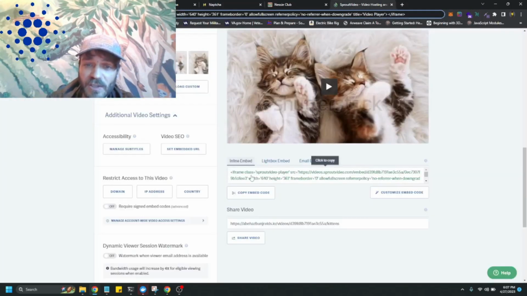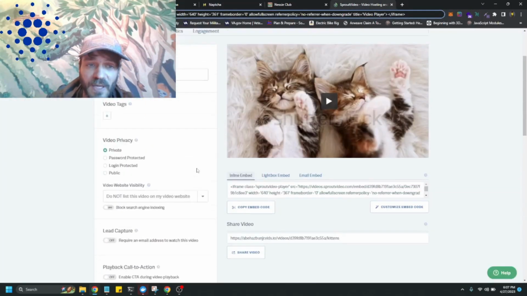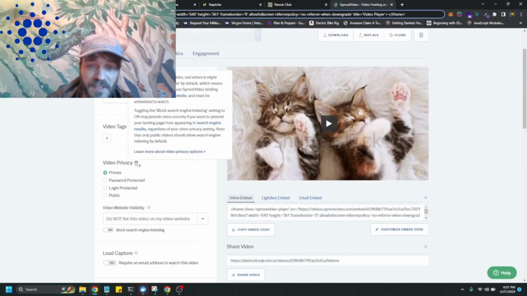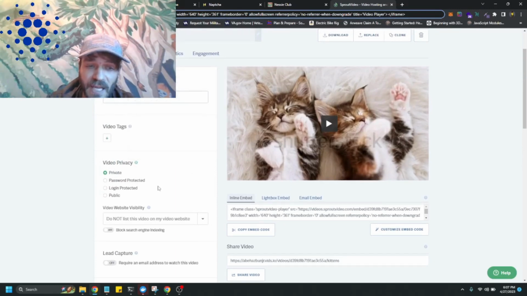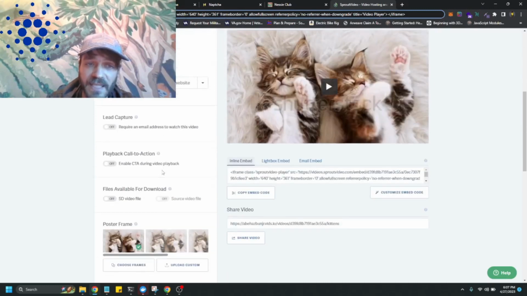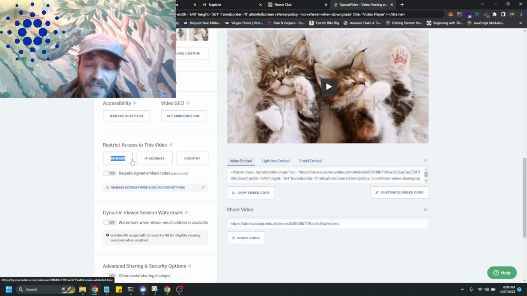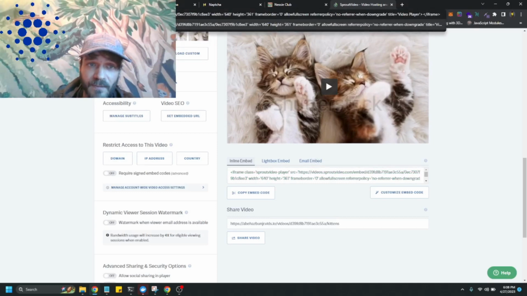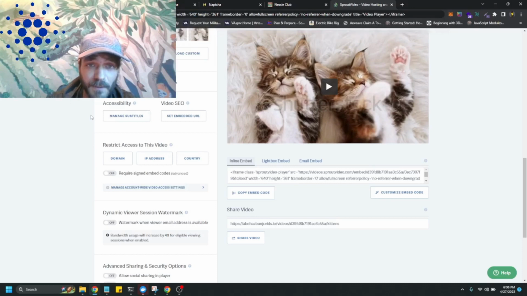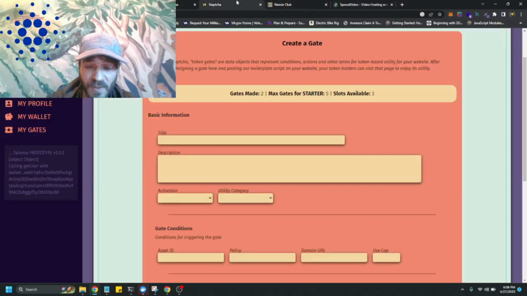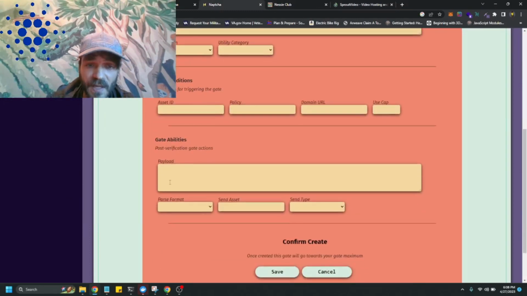Sprout Video is a little bit more secure because under private settings for this sample video I have here, you can make sure that it's only played in embedded format, and here you can restrict playing to an IP address or a domain. So when you combine the domain restriction with the token gating, you have the ability to do token gated live streaming or video streaming without people being able to steal the content once they're inside.